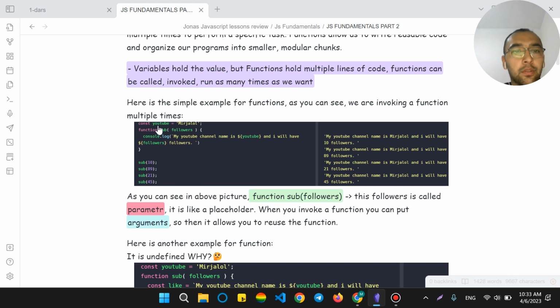Okay, we open a variable called YouTube, and it has a value marginal, and a function. We name the function sub, and the followers is a placeholder. Just imagine it's a placeholder, it's a parameter. And then here we're opening the scope, the console log: my YouTube channel name is, calling that variable inside the template literal. A template literal is something you can open with backticks. You can do expressions, right? I think I've mentioned statements versus expressions in the old video. So go watch if you don't understand, because I don't cover it here.